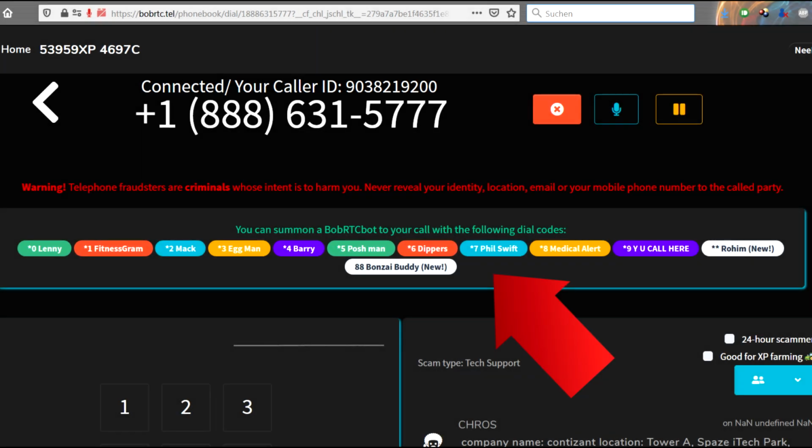To add a bot to the phone call, choose from the list of available bots and then dial star button and the number of the bot you want to add to the conversation. Do this at the beginning of the phone call.